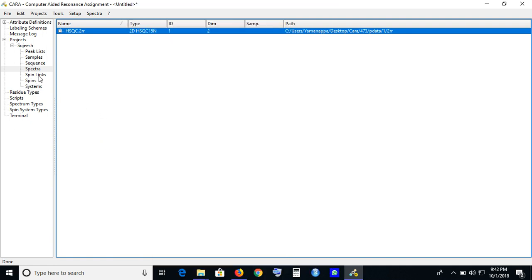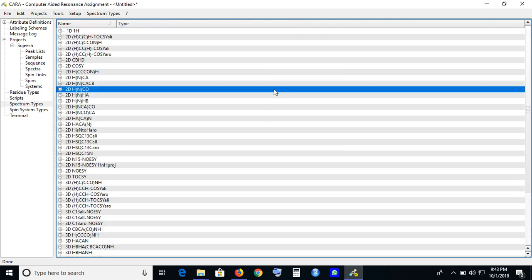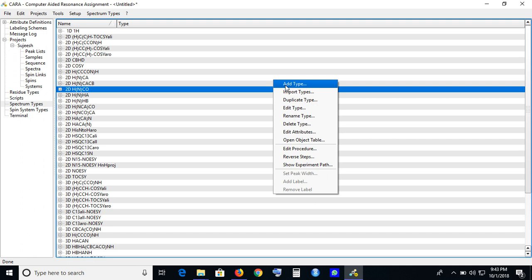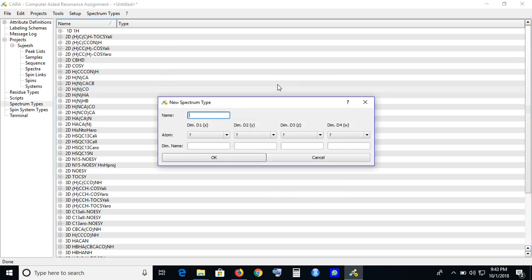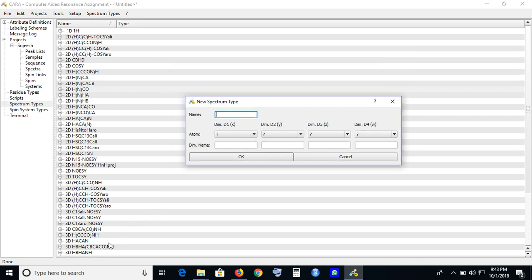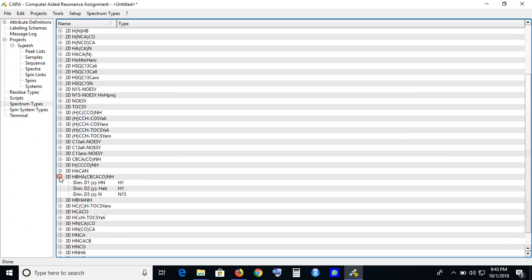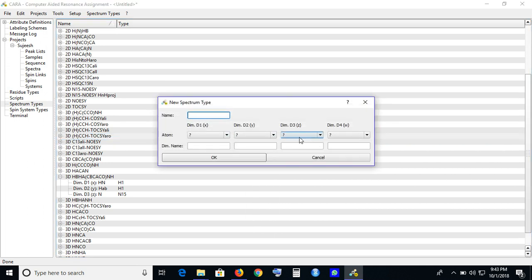So go to spectrum types, click somewhere, add type. Give a unique name. Yes, we have to copy that. What's the spectrum name? 3D HN HA HBHA CONH. HBHA CONH. Yes, correct. So we have to define the atom type.